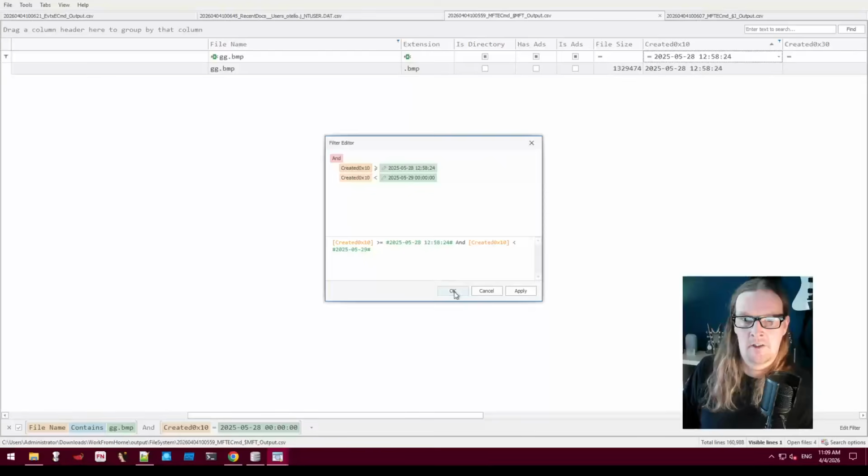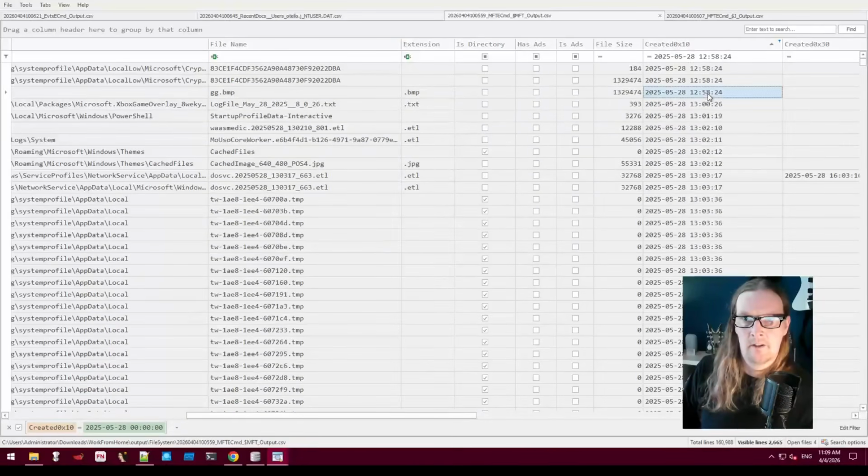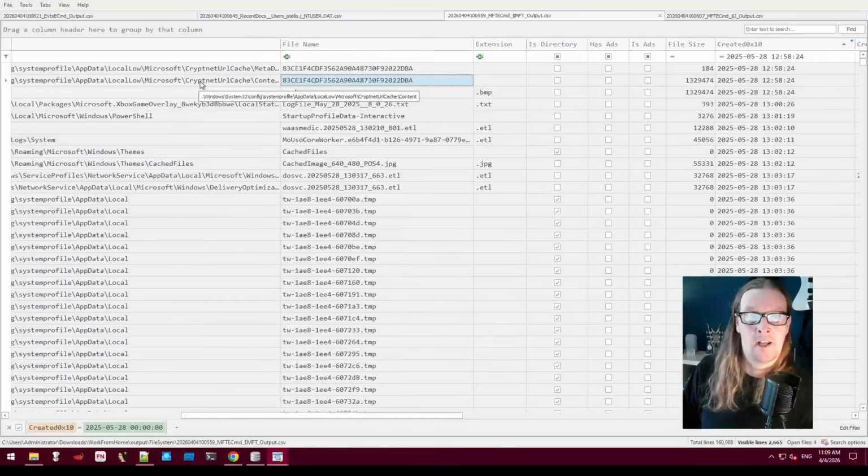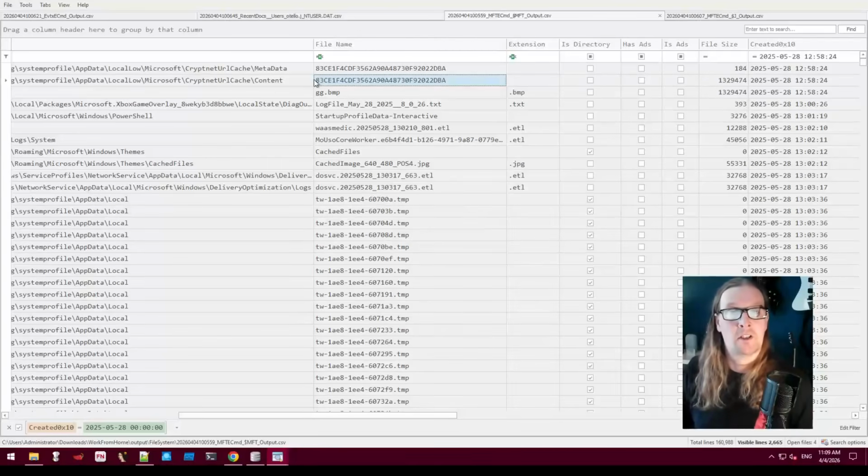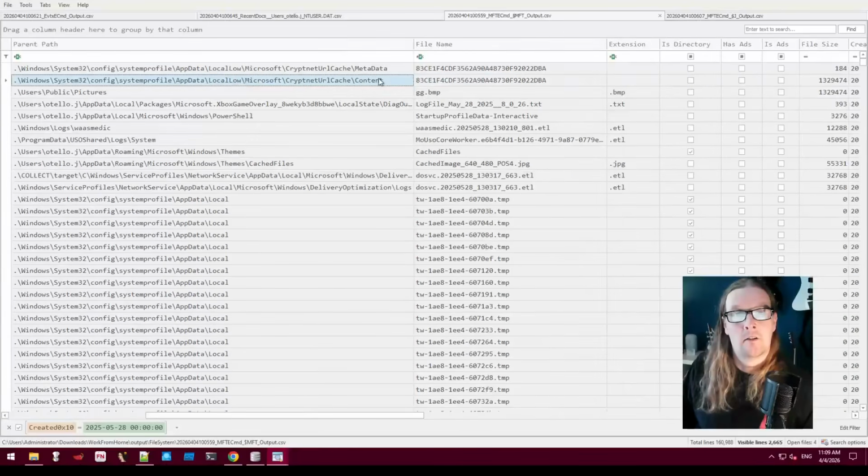created at that point. This is what I wanted to highlight here. So at the same time as the gg.bmp, we've got a file of this exact same size created in the cryptnet URL cache again. So that is once again indicating that Certutil was being used to download that wallpaper. As we know, Certutil stores the content as well as metadata about where it came from. In the past, we haven't had a copy of that, but let's have a look if we've got this one.